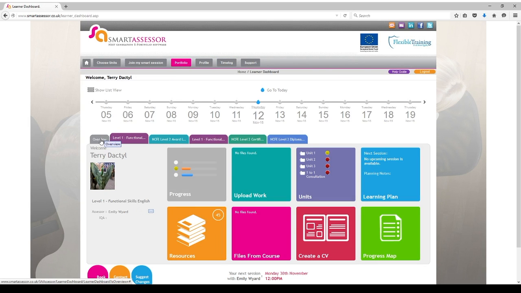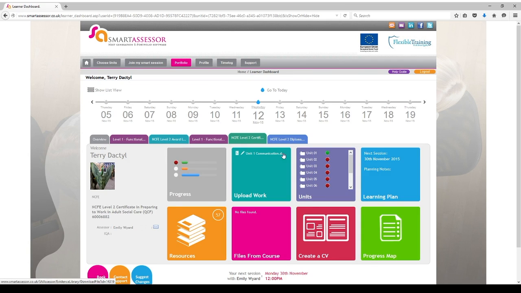So the next thing to do is to locate which part of the qualification the work has been set for using these tabs at the top here. So as I said, it's for the certificate part of his qualification. This presents you with eight new tiles. Now the tile that we're interested in is the resources tile here.